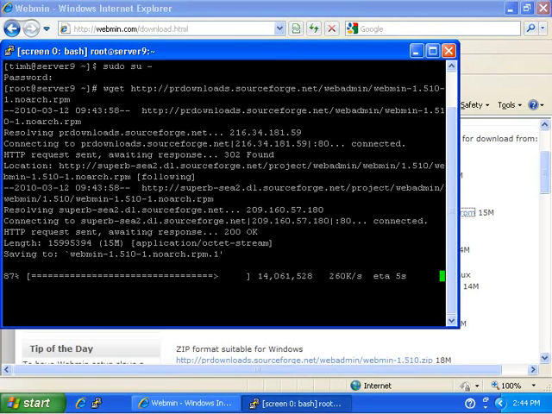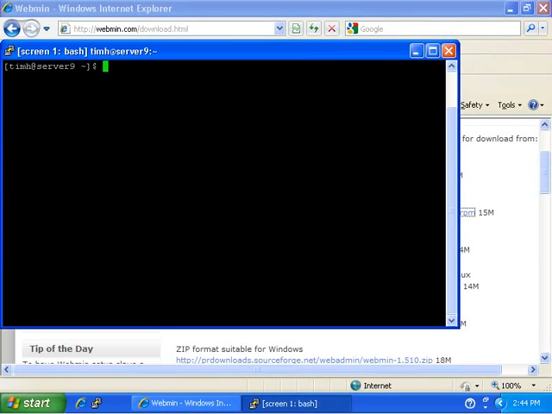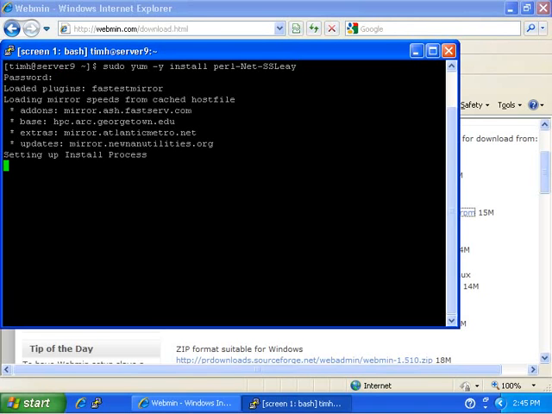So I can just start another screen window here just by hitting Control A, C, and here I'm just going to type in sudo yum -y install perl-Net-SSLeay, and hit enter. And type in my password, and there it goes.